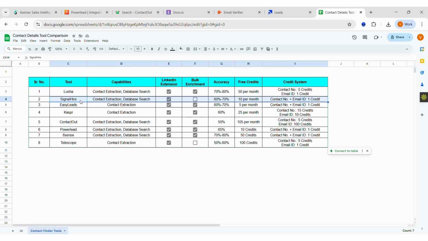Then comes EasyLeadz. EasyLeadz is an Indian tool, and it has one of the best databases for extracting contact details of Indian prospects. Again, the accuracy lies around 60 to 70%, and it's quite economical as well when it comes to pricing. We have other tools like Kaspr that are useful when you have the free credits. It gives 25 free credits per month, out of which 15 are for contact number extraction and 10 are for email ID extraction. Further, there are tools like Telescope and SigSense, who are offering more credits and accuracy.